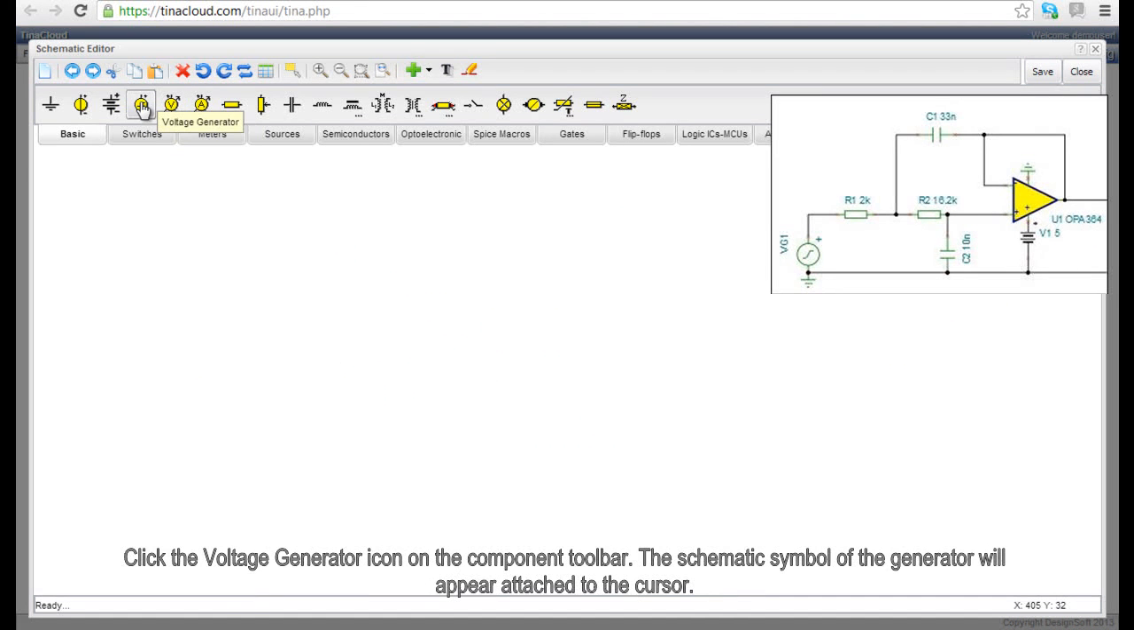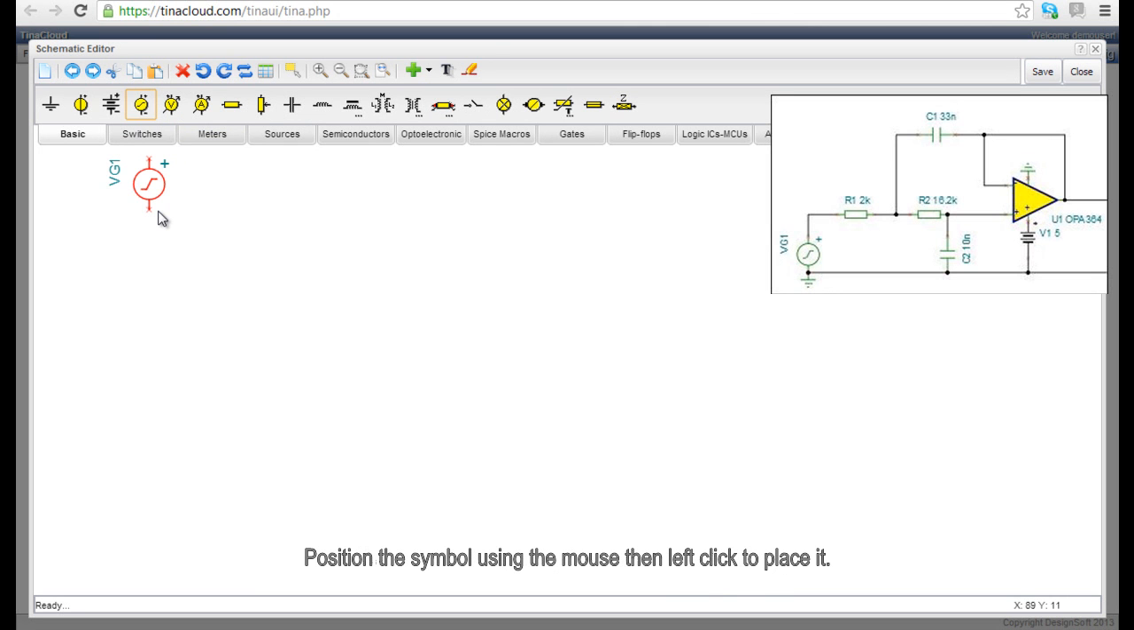Click the voltage generator icon on the component toolbar. The schematic symbol of the generator will appear attached to the cursor. Position the symbol using the mouse, then left-click to place it. Next, place the two horizontal resistors in the same way.